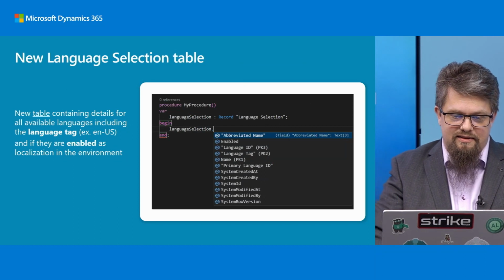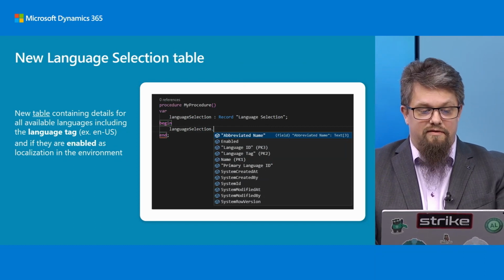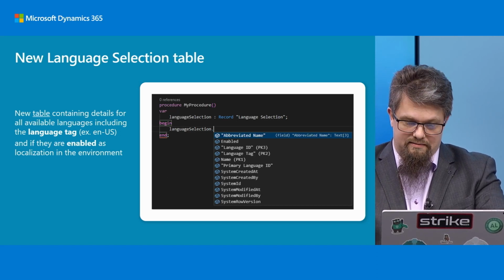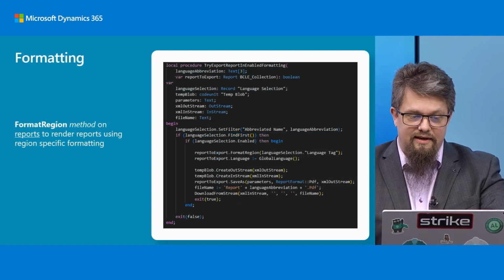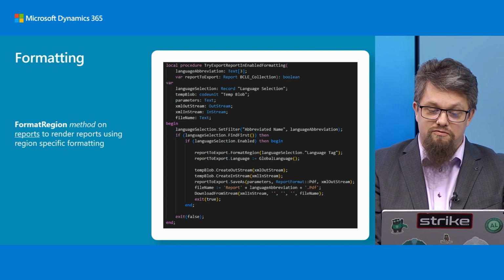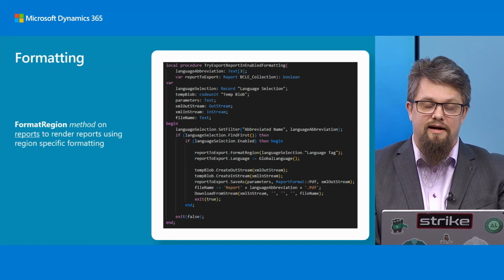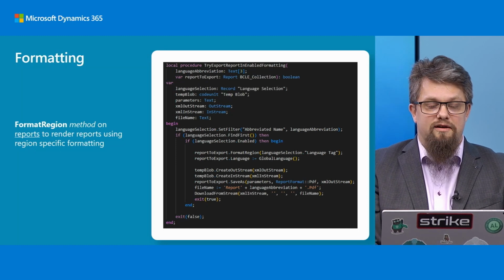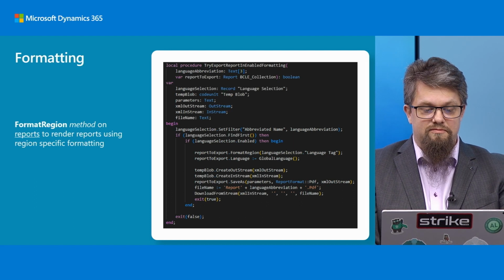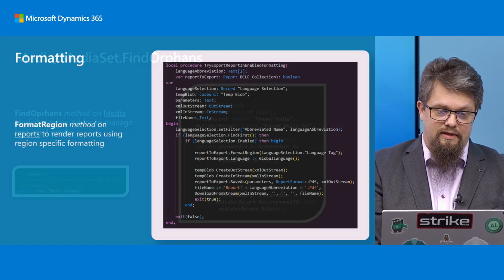Another thing we added is a language selection table. This table will show you all the available languages, including the language tag that you can use for formatting. And you could use that in a report where we've introduced a new method called format region that will allow you to use the language tag and specify the format you want to render dates and numbers and so forth in, allowing you to render localized reports wherever you want and however you want.